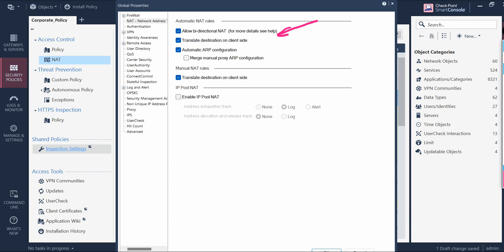Allow bidirectional NAT: if more than one automatic NAT rule matches a connection, both rules are matched. If this checkbox is selected, the gateway will check all NAT rules to see if there is a source match in one rule and a destination match in another rule. The gateway will use the first match found and apply both the rules concurrently. So what does selection of this property mean?